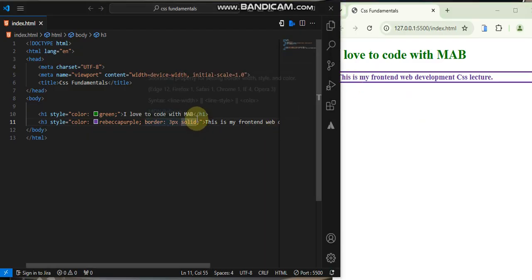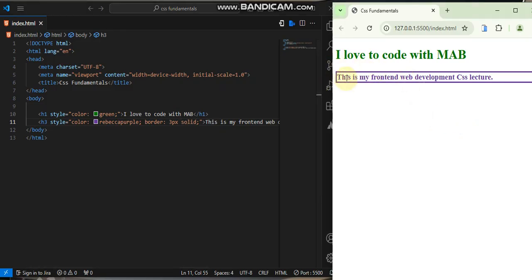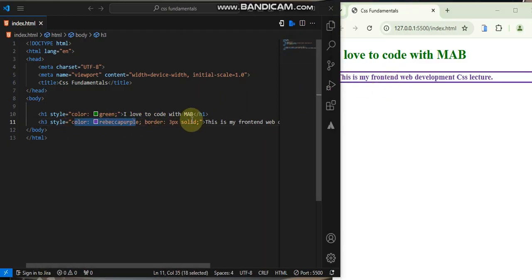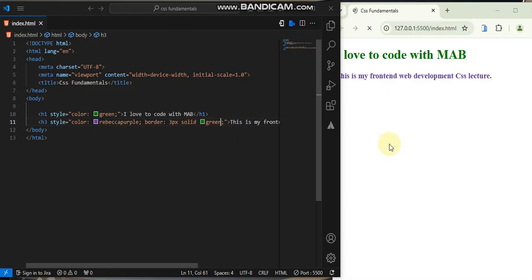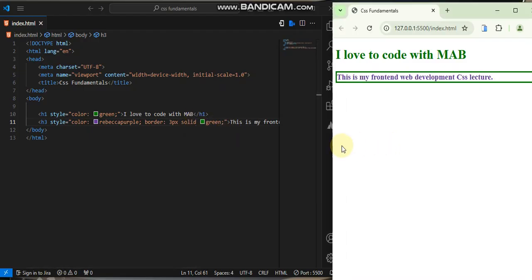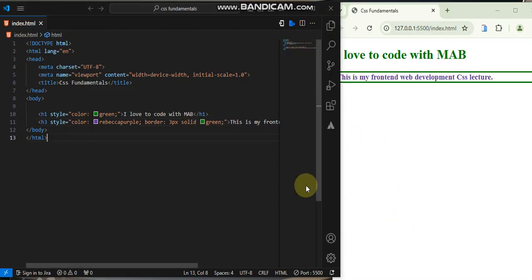So if I don't like the default color the border has picked, because the border inherited its color from the text color here, I can change the border color by using another color. So maybe I just want to use green, for instance. Cool, we should have something like this. So that is example 1. Let's move to the next example.